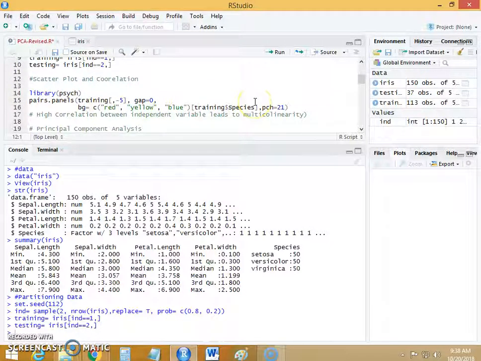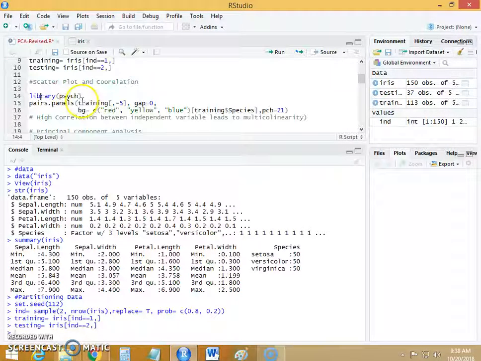Now to create the scatter plot, we have to run this library called psych. Why do I want to create the scatter plot? Because I want to show the correlation between the variables. I want to see the correlation between the variables. So let's run this library called psych.